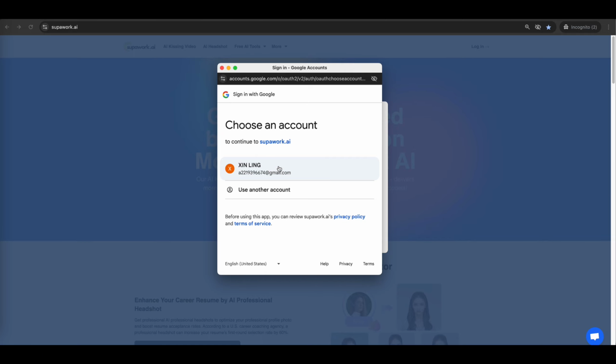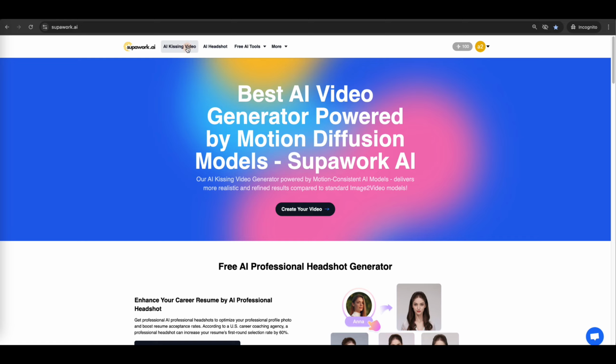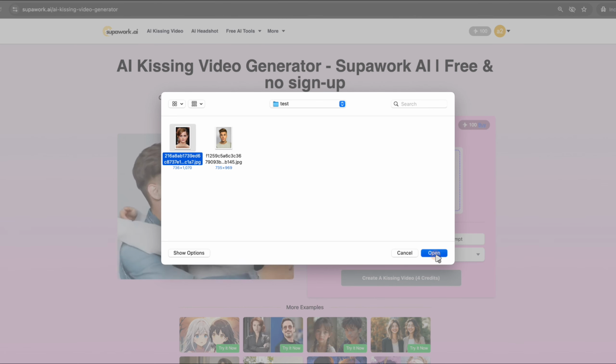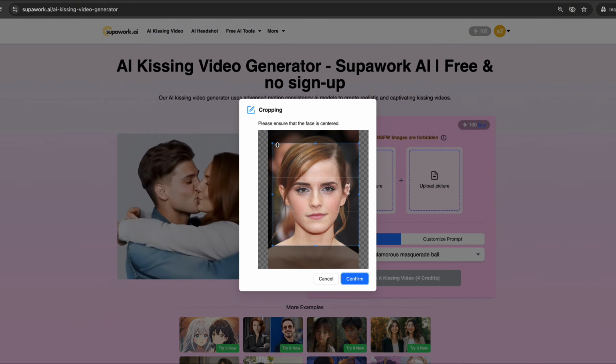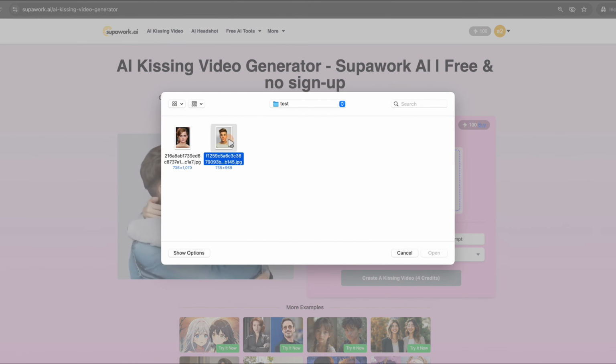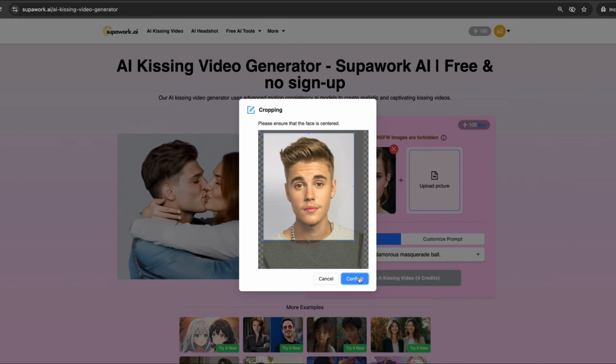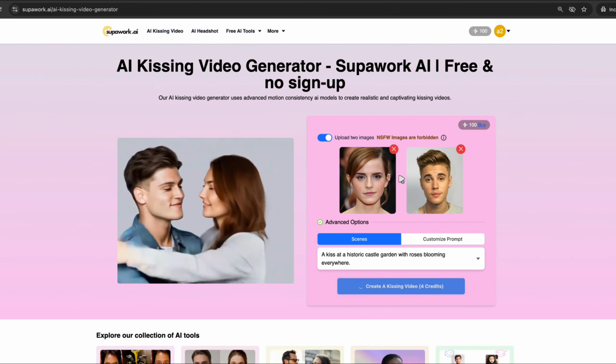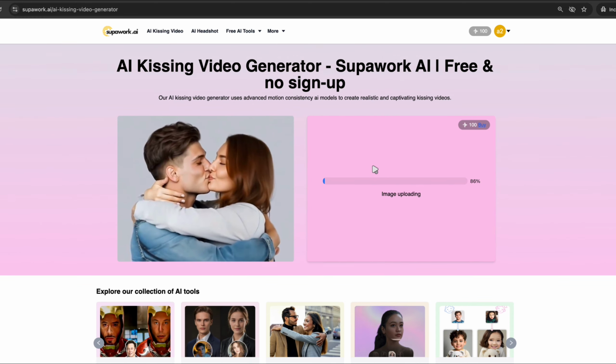Once you're in, navigate to the AI kissing video. Follow these simple steps to generate your AI kissing video. Click to upload your photo, a celebrity or another person you want to feature in the kissing video. After selecting your images and style, hit the Generate button. In just a minute, your AI kissing video will be ready to view and download.